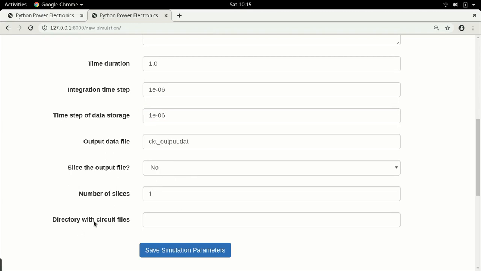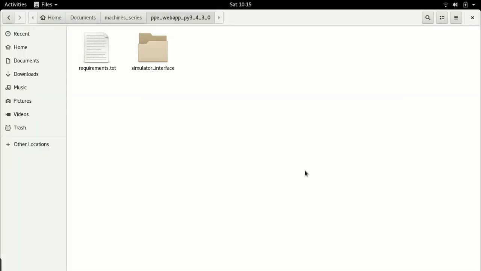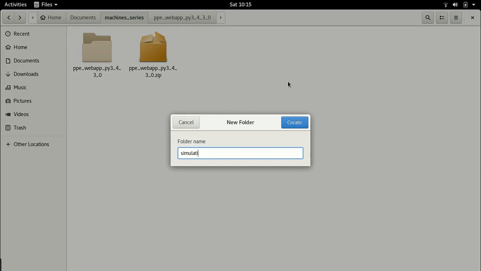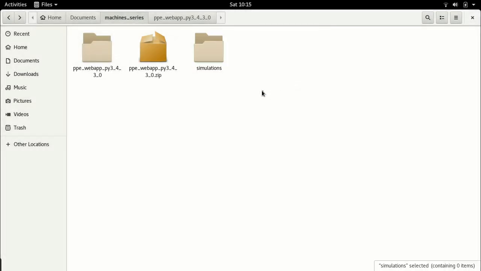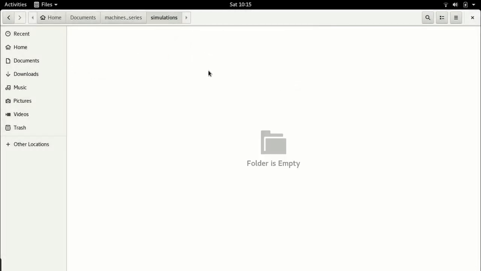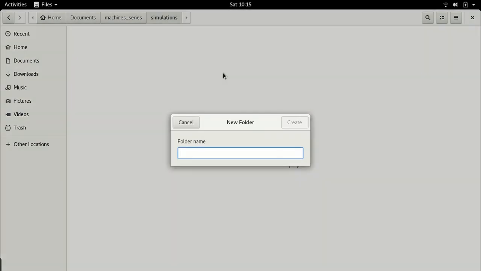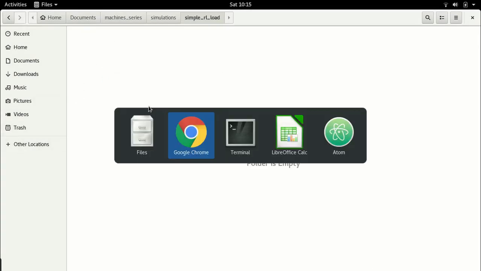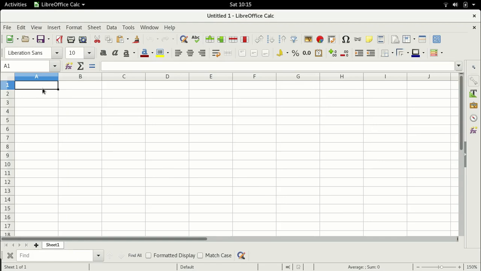So now comes the directory. So let's go over, and now within this machine series, let's create a new directory. We'll call this simulations. So this is where we will store all the simulations for this entire video series. So within this, let me now create another folder. Let me call this simple RL load. And within this, let me go and create a very simple circuit.